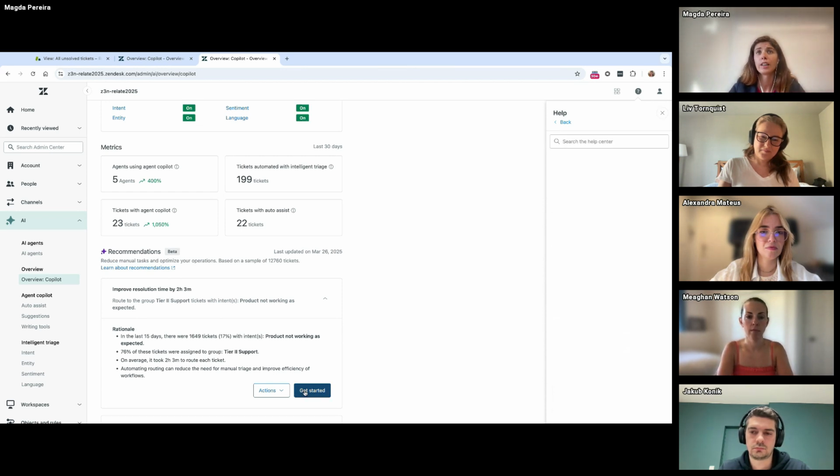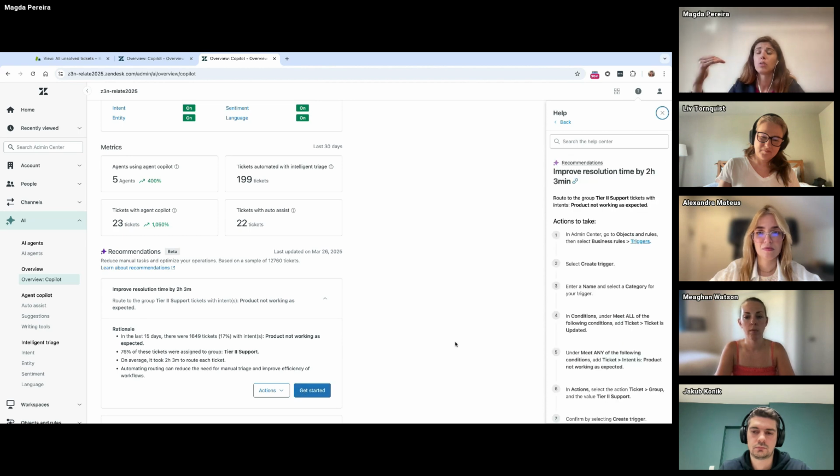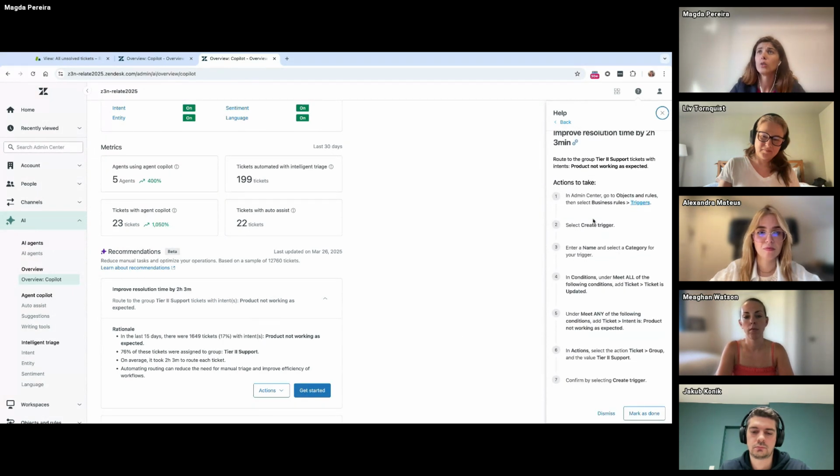When we click on Get Started, as well, we give you step-by-step guidance on what you need to do to implement this trigger, and this help is contextual. So if you navigate to the triggers page and so on, you will keep having this help panel to help you understand how to set up this trigger and implement it correctly. So now that I have passed through the AI Hub, I will move to the intelligence triage part.